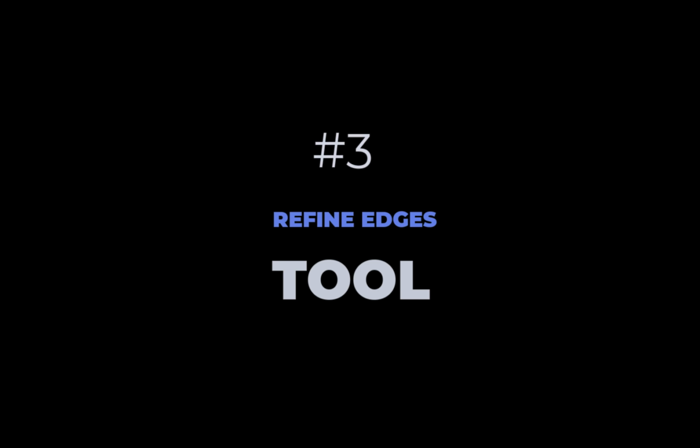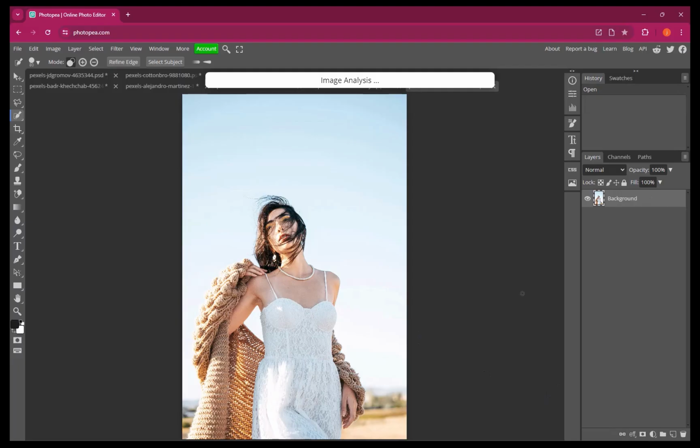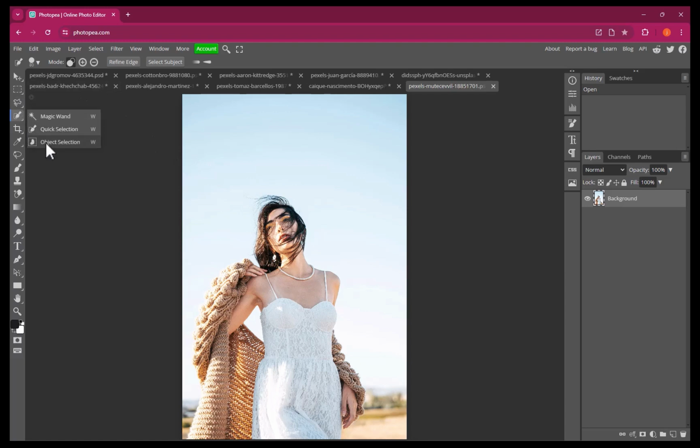The third standout feature is refined edges functionality. This works similar to Affinity's refine brush, which is to be used with subjects with complicated edges like fur or hair. Let's demonstrate the tool with this image. I'll start off by using object selection to select the person.